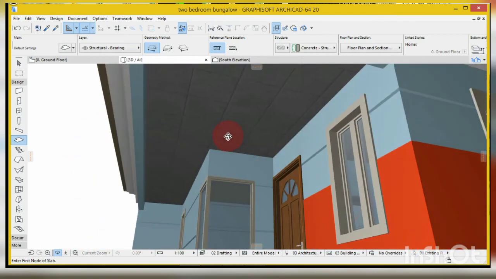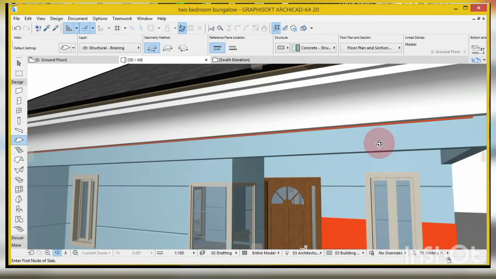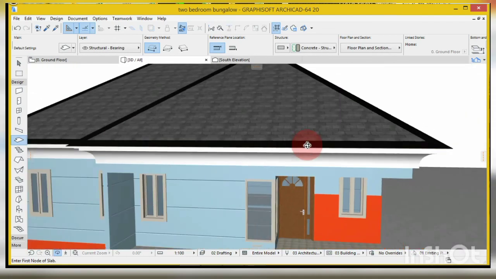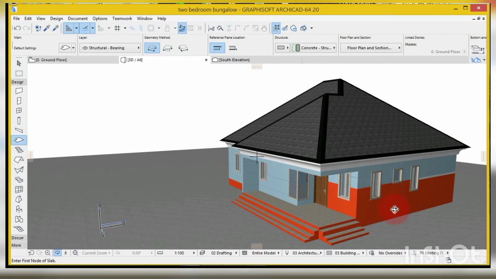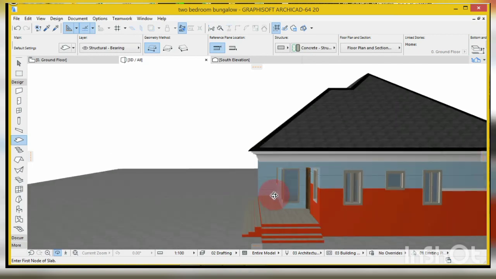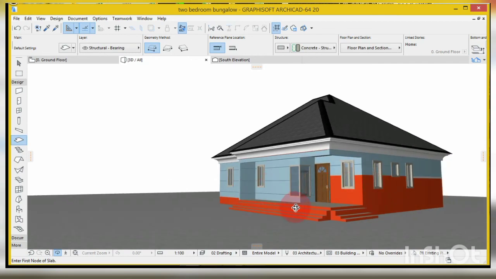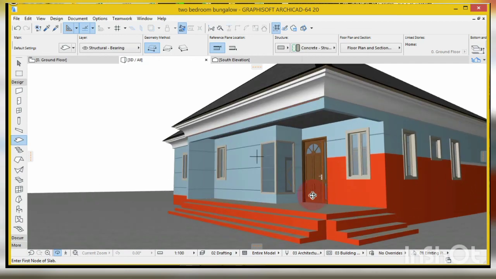It's up here. So that's how we design our building. With this tutorial, I'm sure it will really help you a lot. Every other thing you need to do, you have to put in more effort.